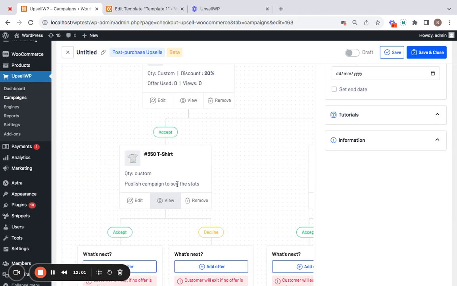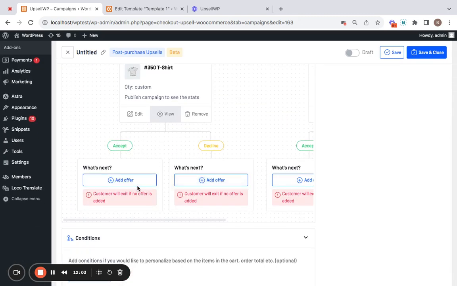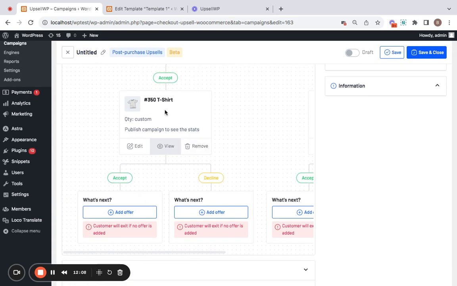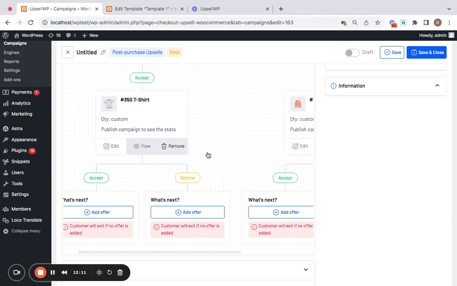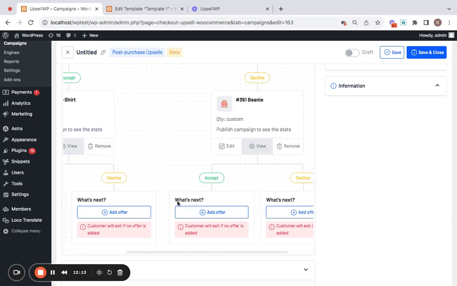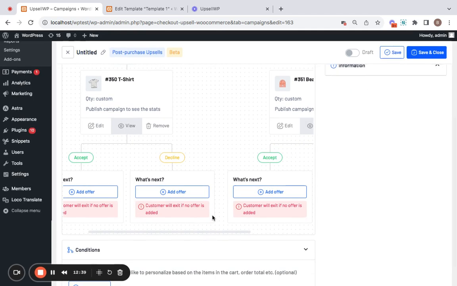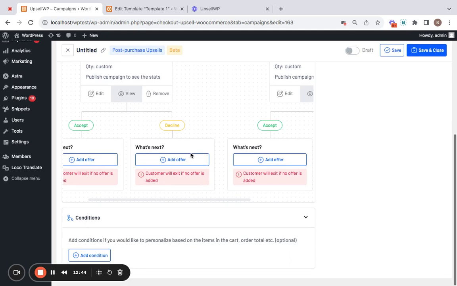So we also have a third level of upselling here where you again can present products if customers choose to accept this child upsell, that is t-shirt, or decline it. Similarly for beanie. And this is the last level. After this, you'll not be able to add more offers because this is the exit point. So if you leave this empty, it means that customers will exit if no other offer is added. Similarly, even if you add offers here, this is the last point of their experience. All right. So there you go.